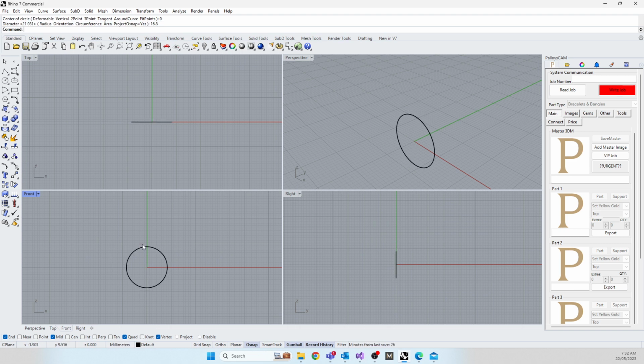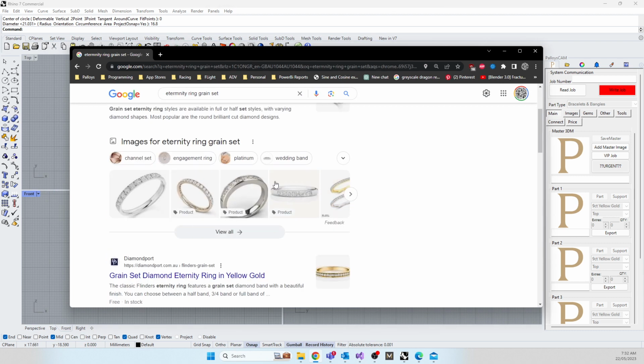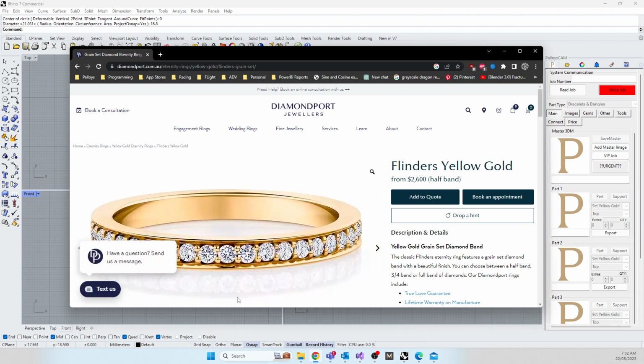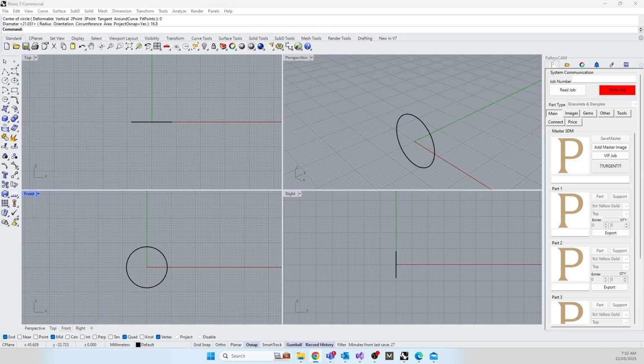Then if we have a look at the full circle eternity, let's have a quick Google. Eternity ring, grain set. Okay, so the one we're going for is the one with the little beads inside there. Let's have a quick look. That guy's got the slowest website in the history of websites, so we're going to be going for something like this one, which is very, very simple. It actually doesn't get much more simple than this.